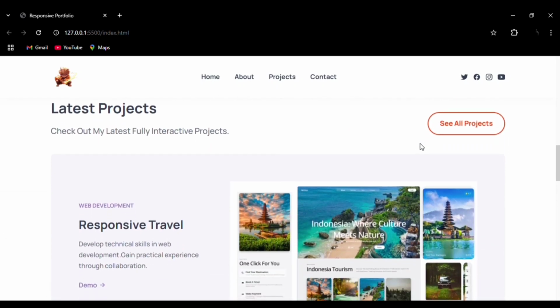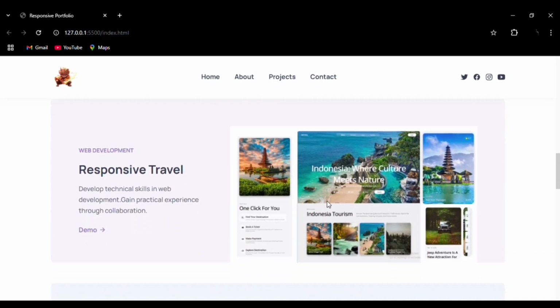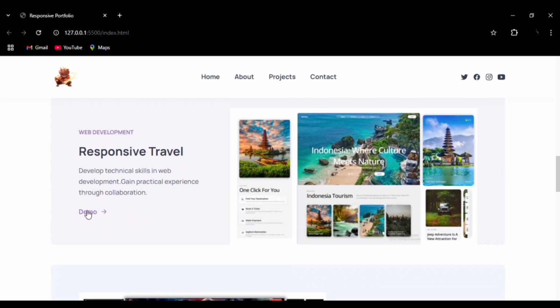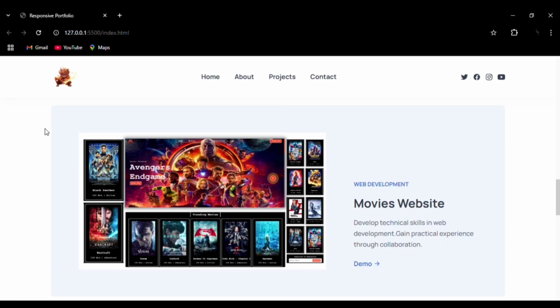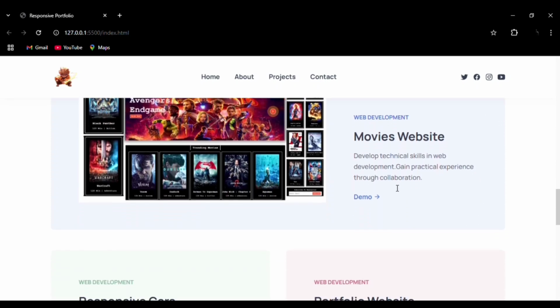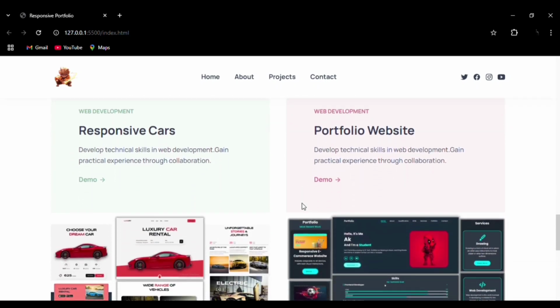You can see the hover effect on the button. Then you can see the projects. You can see the hover effect on the demo button. You can see how neatly we have given the background color to the entire project work. Then you can see here two more projects, demo buttons.